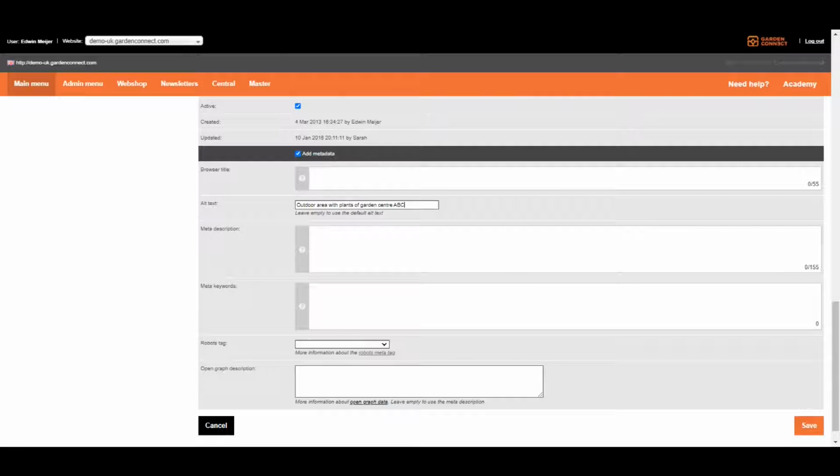As you can see over here, you might want to call this outdoor area with plants of garden center ABC, for example. The meta description is the most important one of this list, and I can explain to you why. Meta descriptions are often displayed on Google whenever people are looking for information. You get the browser title displayed first, that's the headline, and then the meta description is shown underneath.